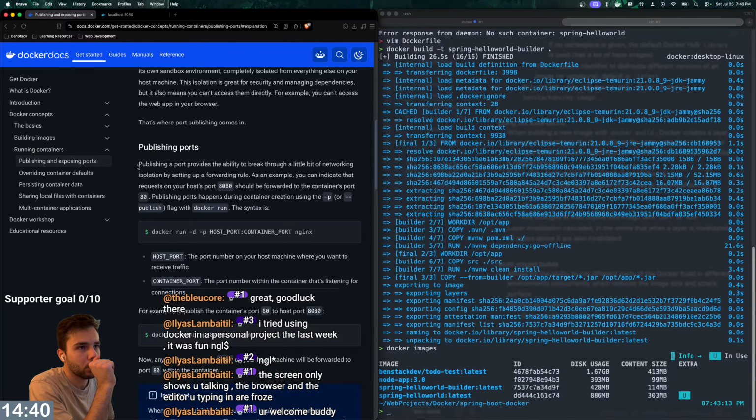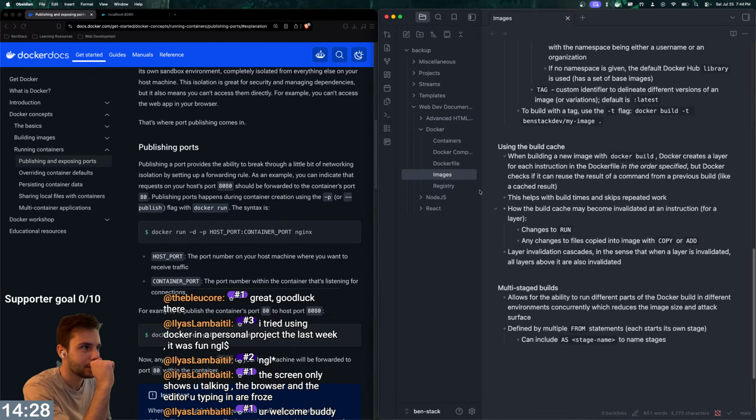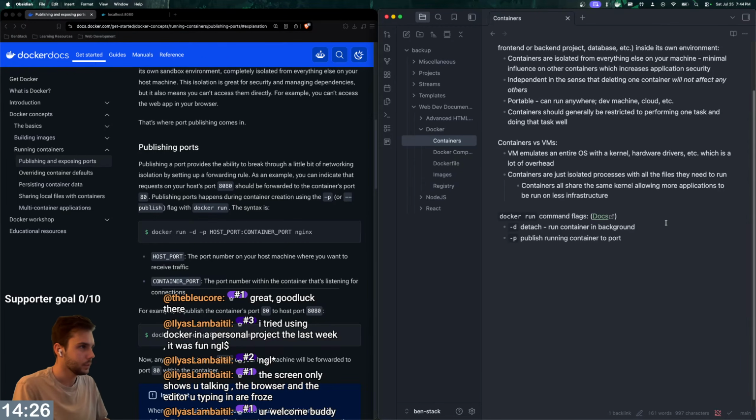So when you publish a port with a container, it lets you access that, right? I'm just checking OBS now, fervently, to make sure that this is updating. Okay. So let's do this.